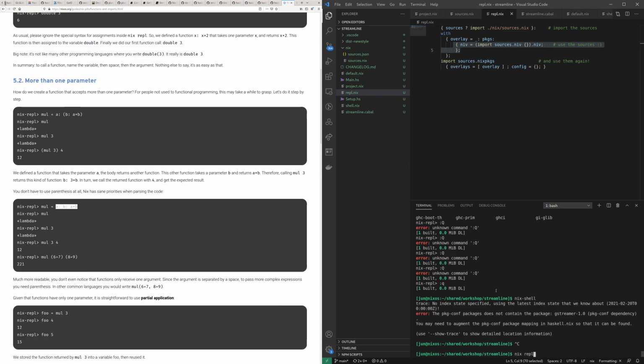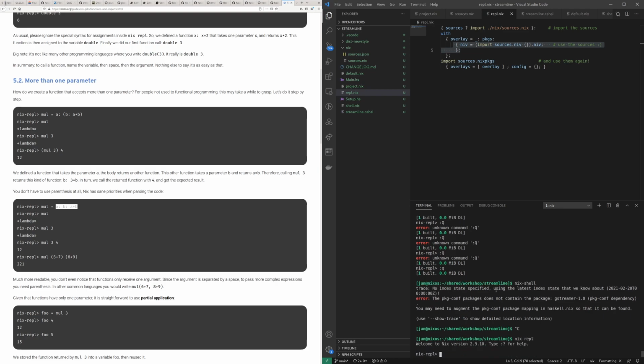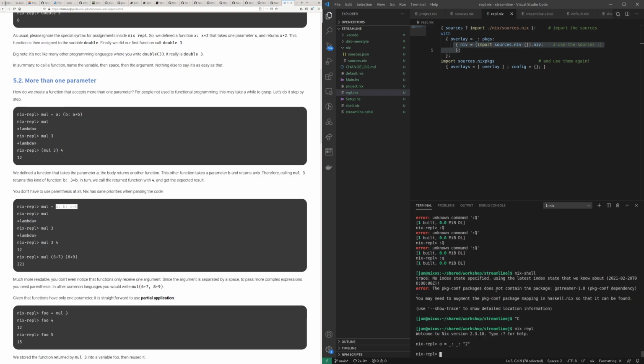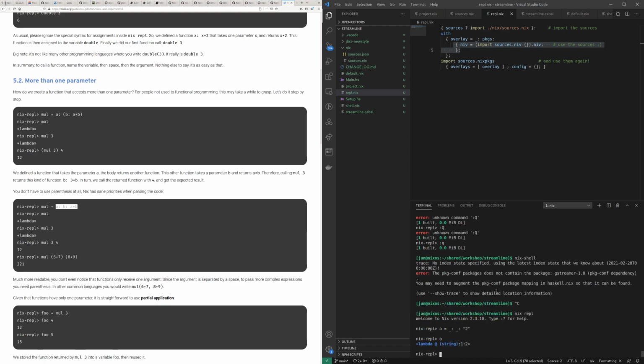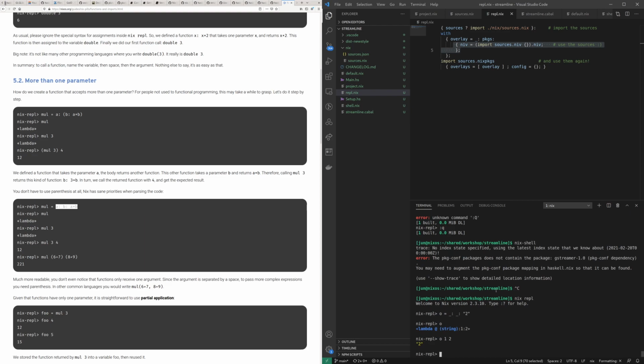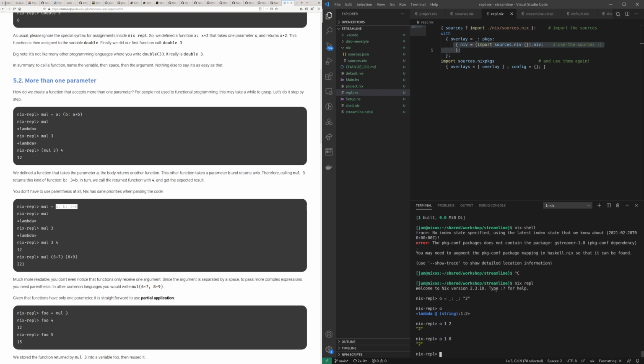Let's Nix REPL. So you're saying that if I say overlay O equals that, and then 2, then O is lambda of 1, 2. Yeah.